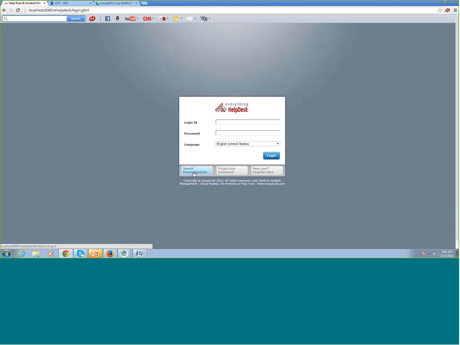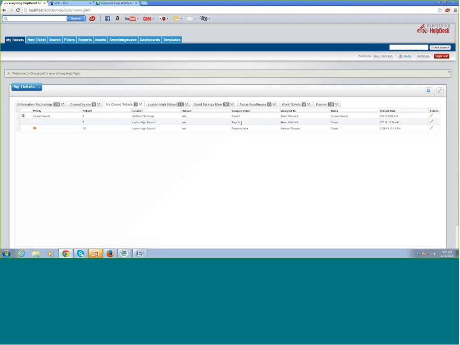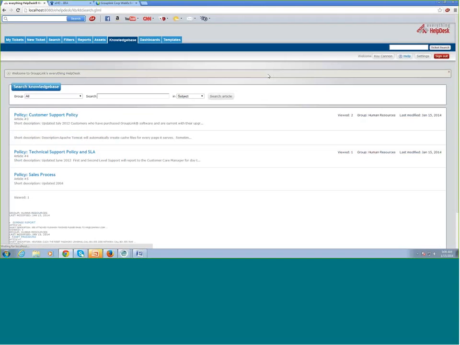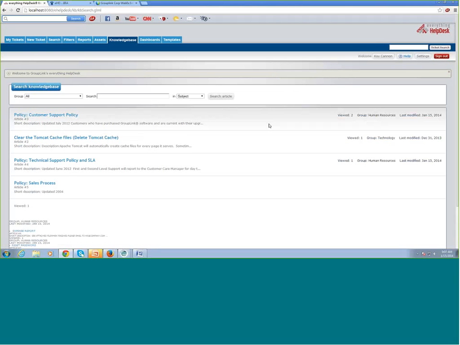And the other way, of course, I'm just going to go ahead and log in as a manager since we're going to be creating some. But the other way is if your users do actually log in, there is a tab here at the top that says knowledge base. And they can click here to view what you've put in.